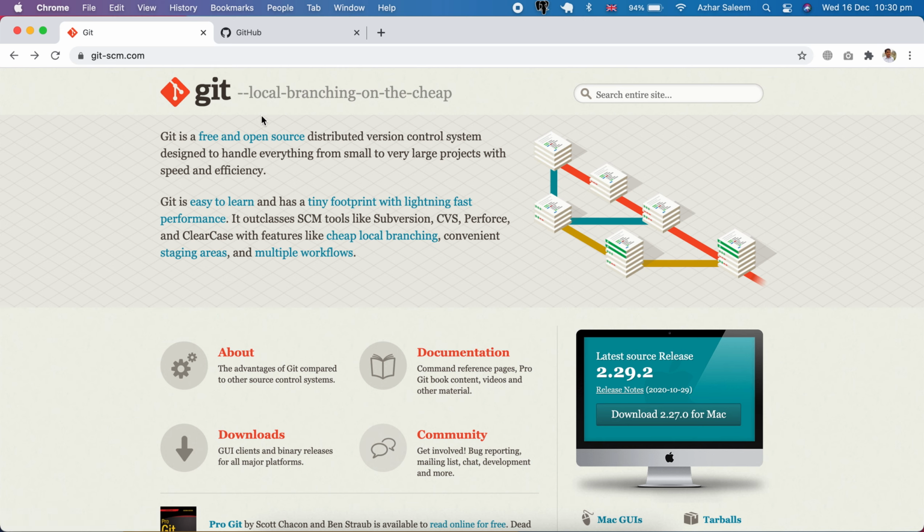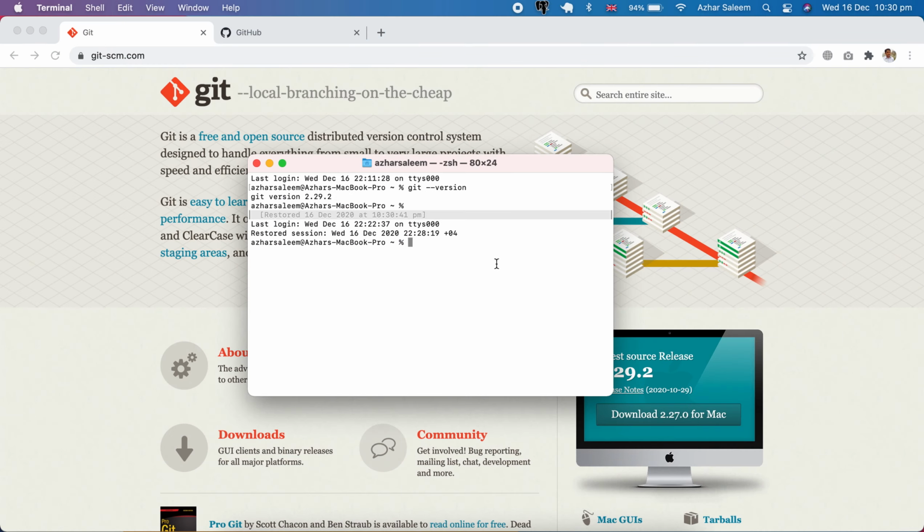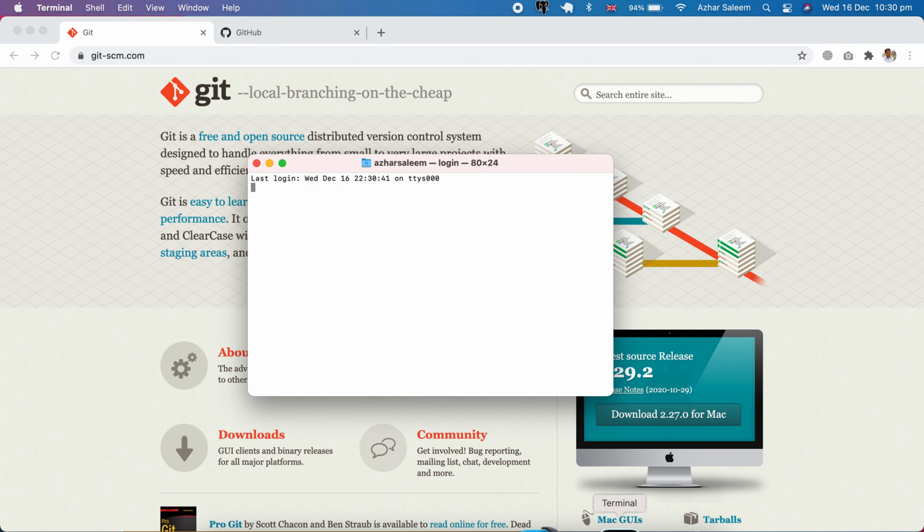So first thing, you have to install Git on your system. If you are using Linux or Mac, you should have Git already installed on your system. You can check from here. Just open your terminal and type git space hyphen hyphen version. You can find the Git version which you have installed on your machine.